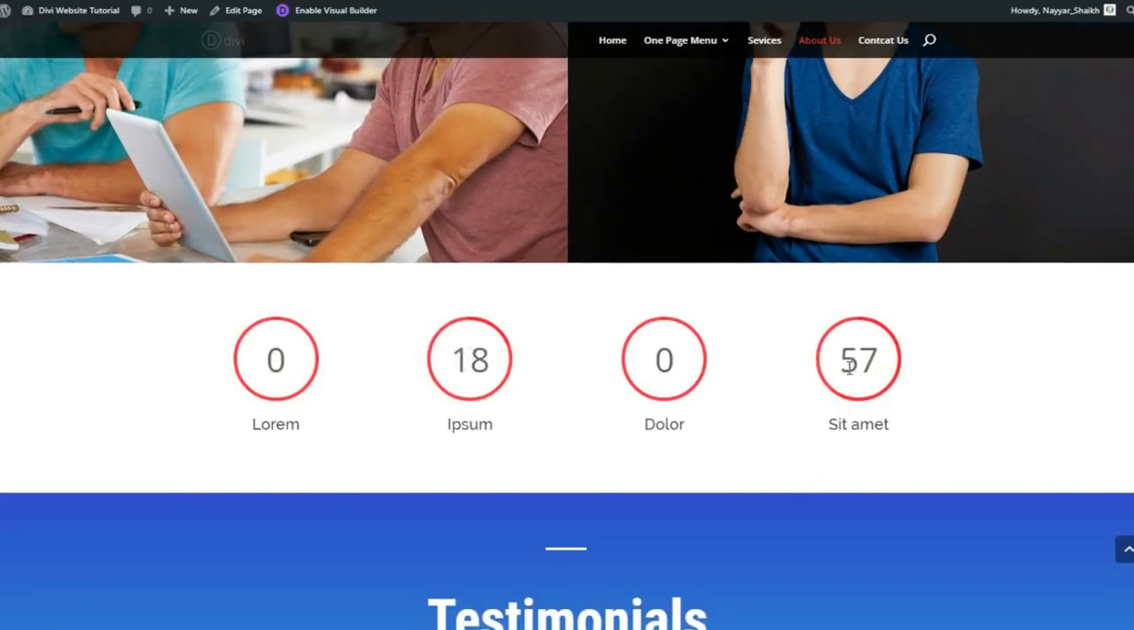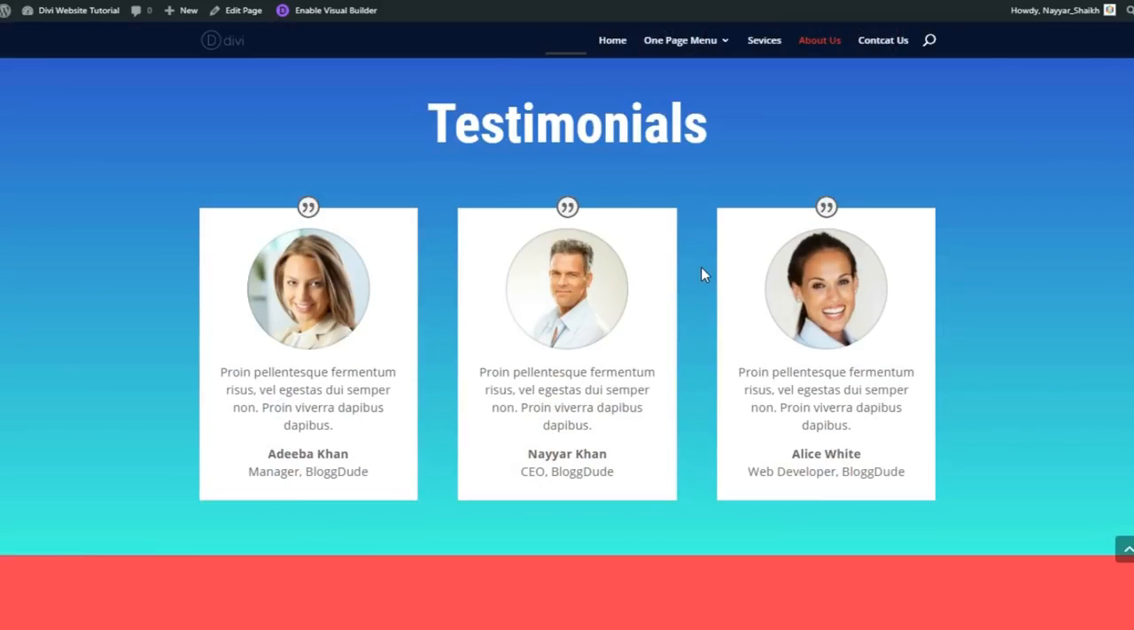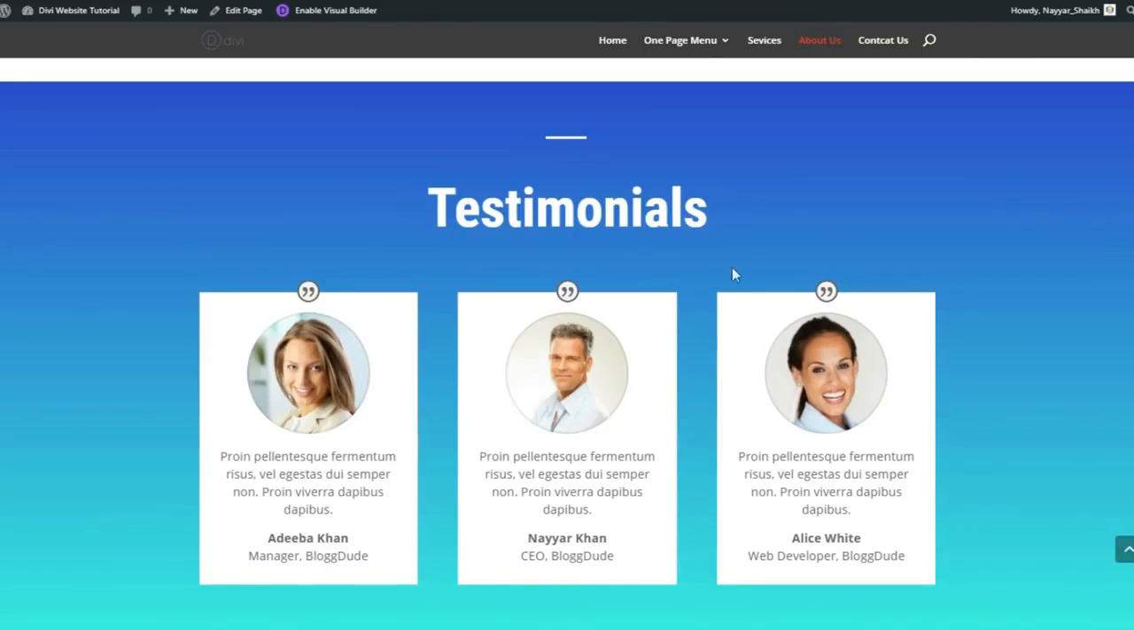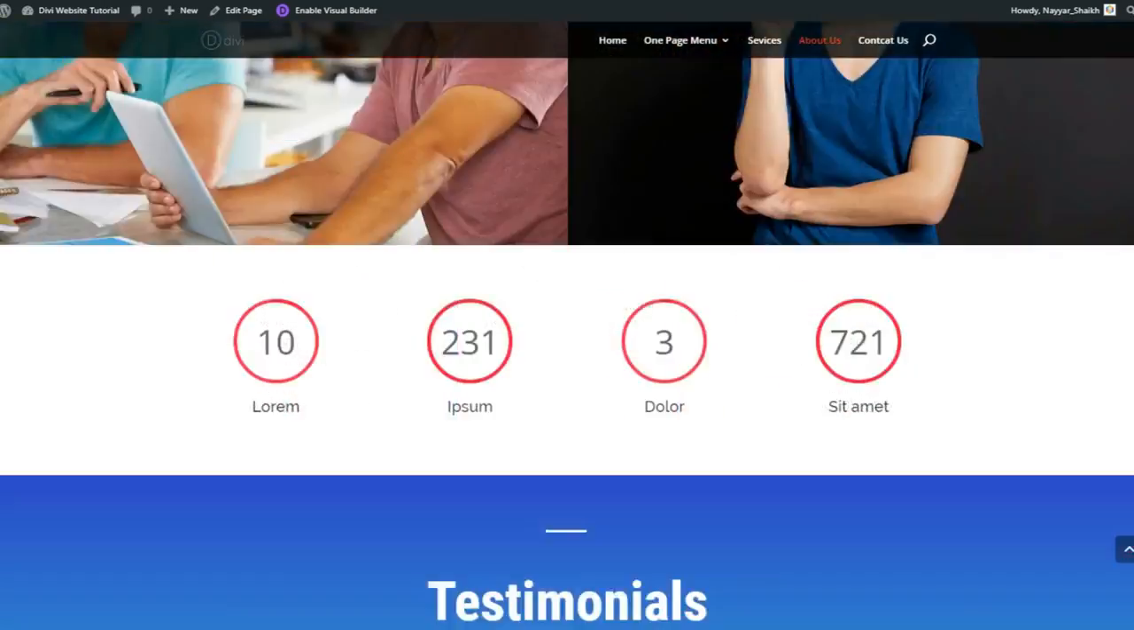Then we have 2 different images, a counter. Here we have different counters. For example, you can have students, clients, projects, and these kinds of counters over here. Then again we have the testimonial section over here. Now notice that this is the same testimonial section which we created on the home page. So you don't have to create it again. You just copy that from there and paste it over here. I'll show you how to do that. It's really easy. And the same footer section.